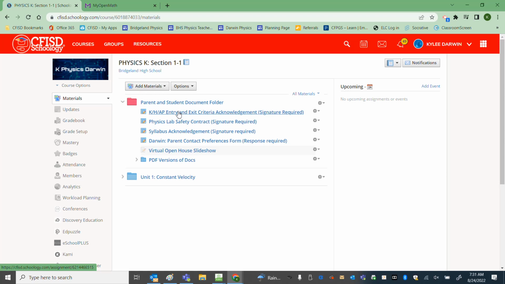But this one right here is your safety contract. It needs your signature and your parent's signature. This one is the syllabus acknowledgement. It needs both your signature and your parent's signature. This one is the parent contact preferences form, and I just need your parent to fill that out. It doesn't need a signature. But those are the ones I'm talking about.